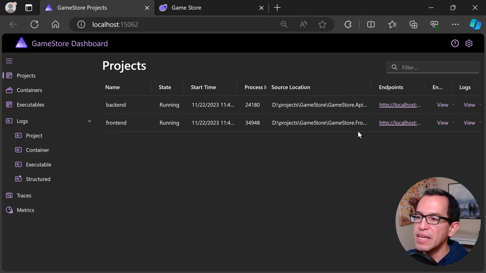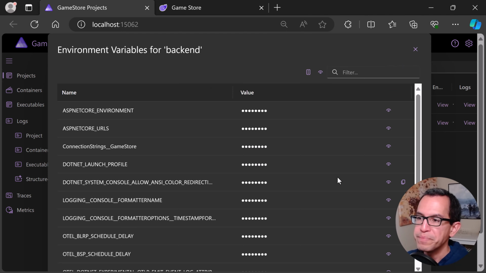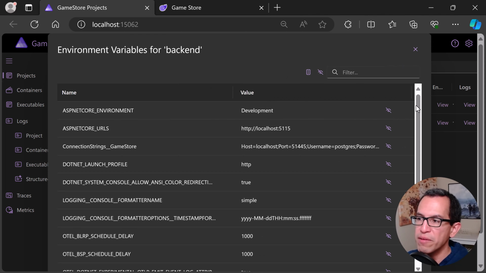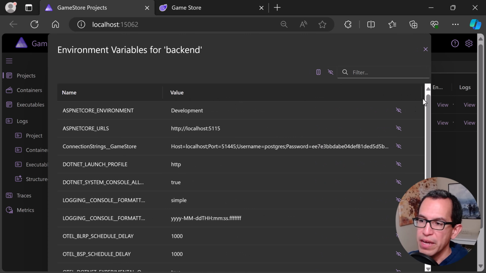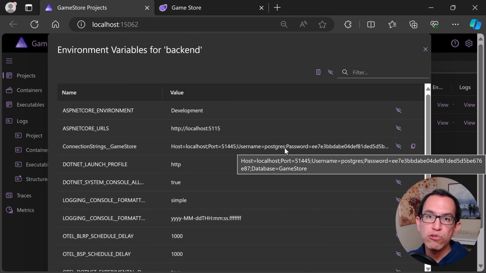So that's that. But then, if you want to know more about the environment where each of these projects is running, you can go, for instance, for backend, and click over here. Where is the environment? You click on that, and it's going to show you all of the environment variables that have been defined by Aspire for your application. And as you can see, right here is the connection string. This is the connection string that has been generated and prepared for your application to be able to talk to PostgreSQL, right?